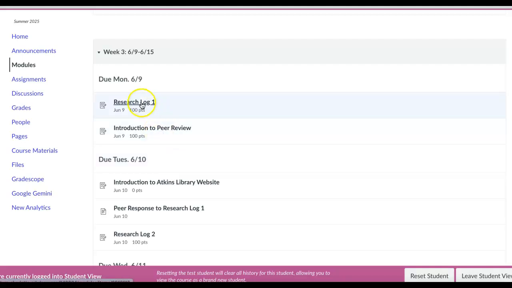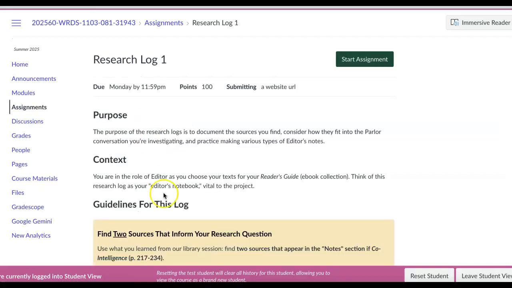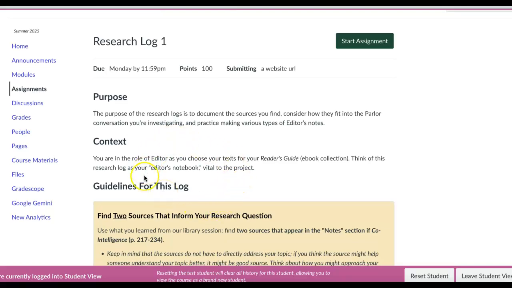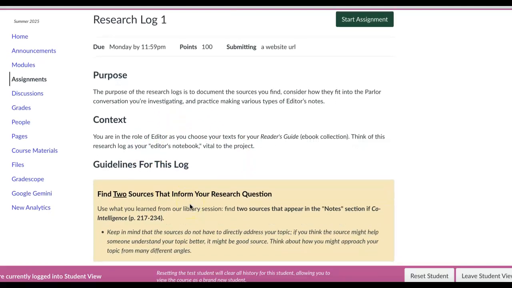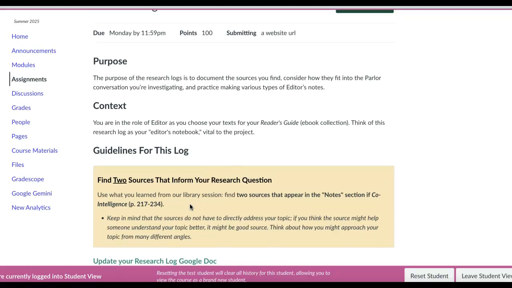So for research log 1, you're going to find 2 sources. And for each research log, you are going to look in this yellow box, and it will tell you where to look for your sources. One thing that we focus on in WORDS 1103 is this idea of connected research, of using sources to find more sources, and not necessarily doing a very broad general search, but we are starting with a text that we have already read and using it to find connected sources.